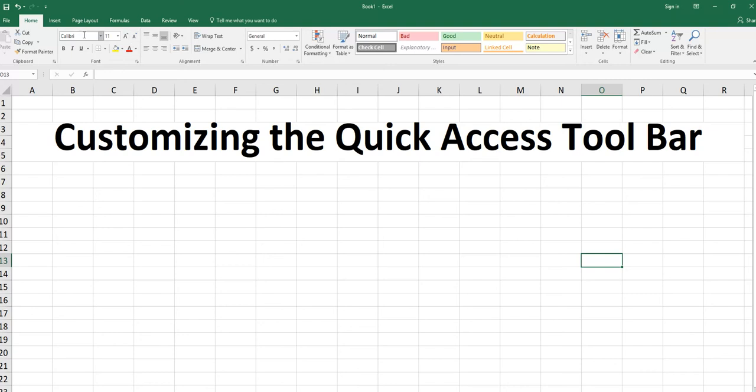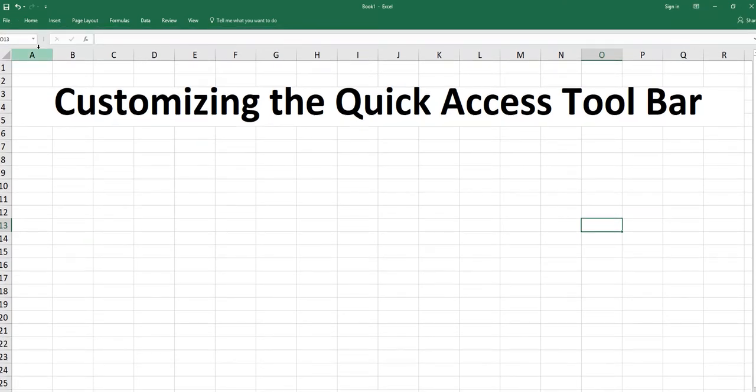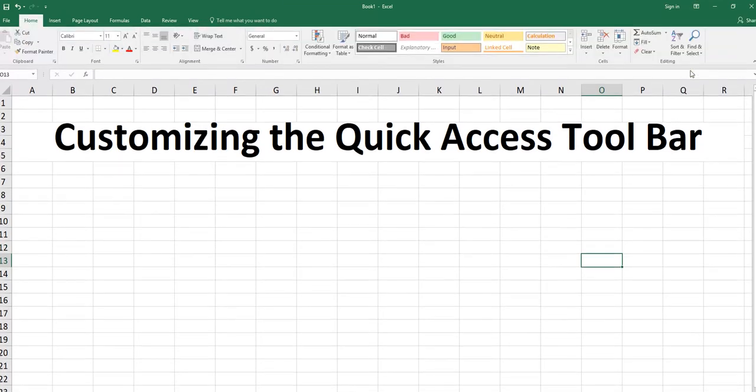Sometimes it happens that you see only your tabs but you cannot see your commands here. So this is the ribbon display option button. This is the show tabs. If you click here, you will see only your tabs. Your all commands are not here. If you want to bring back your all commands, just click on the ribbon display option and show tabs and commands.